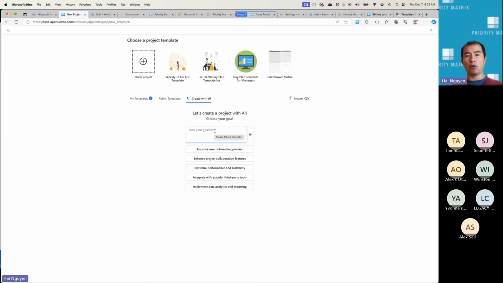So that's the whole goal with the AI system, which is, we know that we can't create a template for every single possible use case. And so instead, we'll let you decide on what it is that you need, and the system will create it for you. Okay. So that's how you create projects, and that's how you create templates.